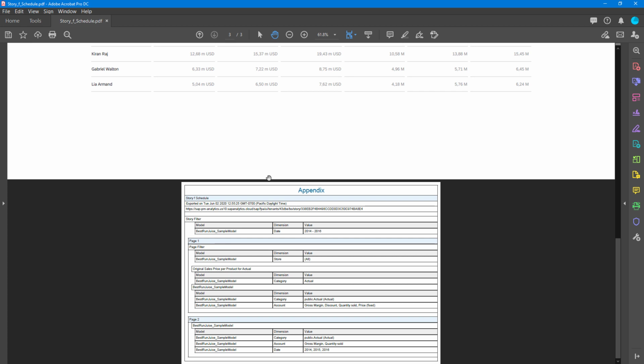I hope that this quick introduction into how you can schedule your SAP Analytics Cloud story was helpful. Next time, we're going to take a look at how we can combine the scheduling with the bookmarks to influence data being sent to different people.